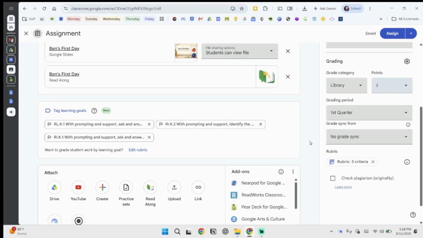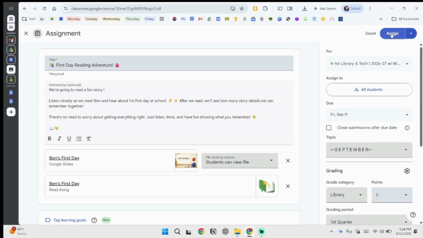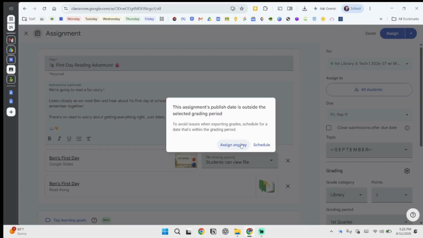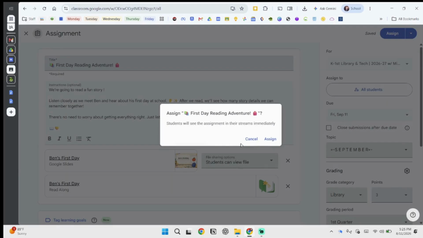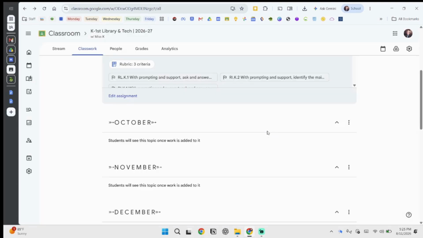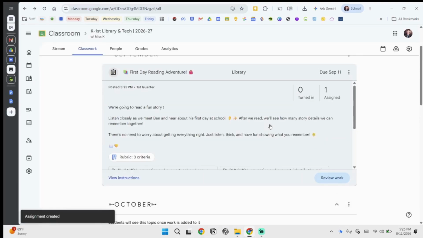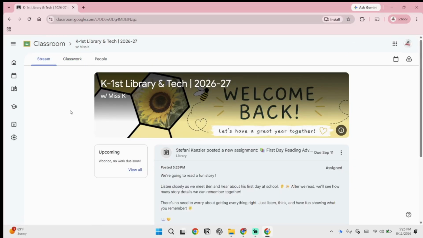So once I've done that, everything's good. I'm going to go ahead and click assign. Okay, it's yelling at me because we haven't started first quarter yet. Going to go ahead and click assign anyway. Okay, and just like that, for now, that's all we need to do on the teacher side. I'm going to switch gears over to the student side so you can see what it would look like for students. Okay, so now I'm in my student dashboard for Google Classroom.